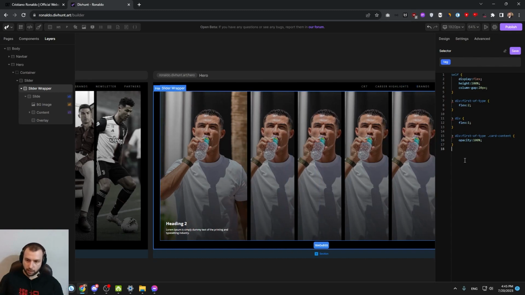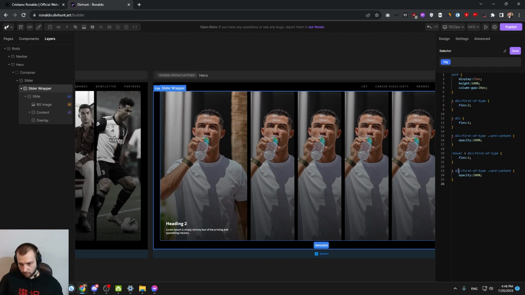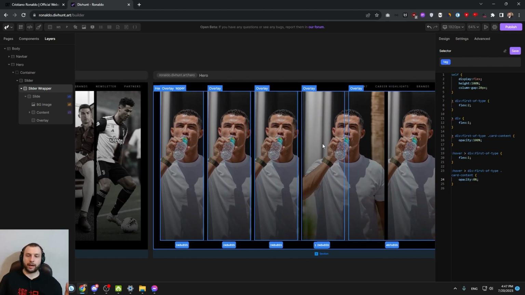So how do we fix that? We want to target on same this element. When we are hovering our parent slider wrapper, we will put first child to flex 1, and we will do the same for our card content. So I will just write it here. Opacity needs to be 0, sorry. Okay, now it is almost working. So when I hover now some item, first one will get smaller, and everything is working as expected.